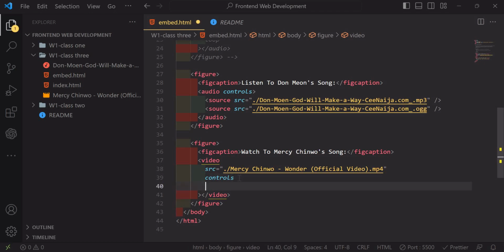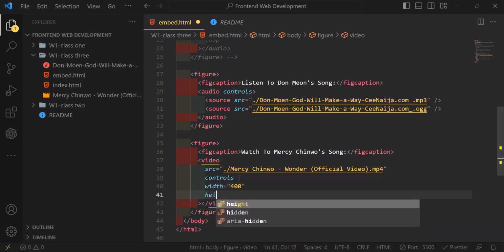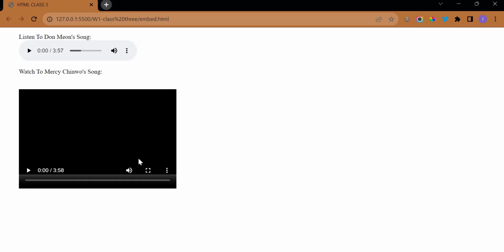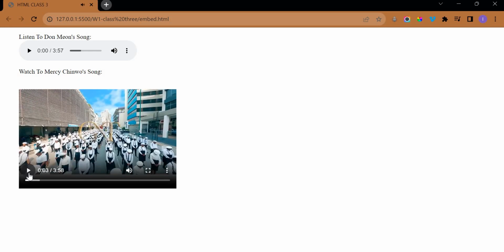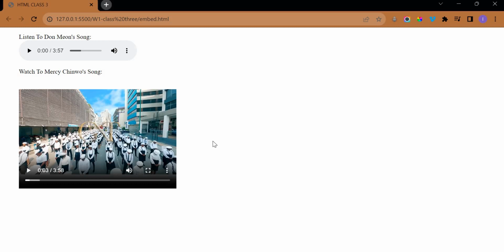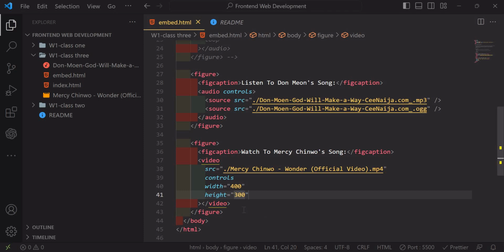I can reduce the size by giving it a width. So I'll give it a width of, let's say, 400, and a height of, let's say, 300. So it's going to reduce it. Look at what we have so far. Can you see? If I play this now, it's going to play. Beautiful. Let's move on. So that's that.